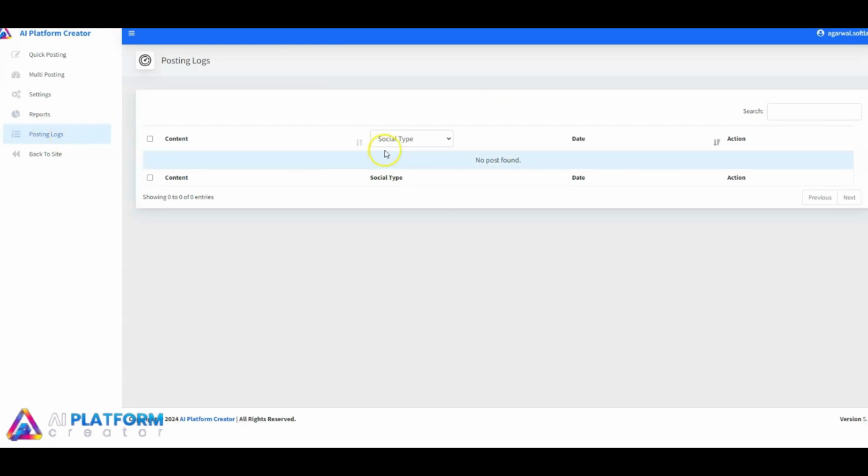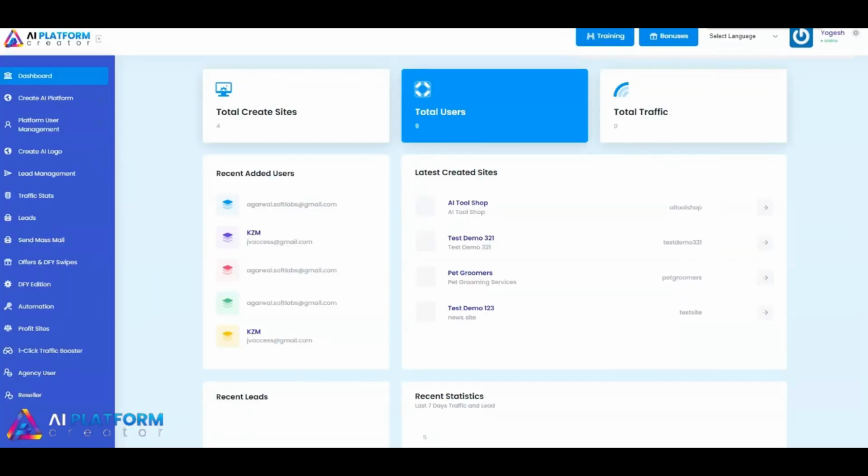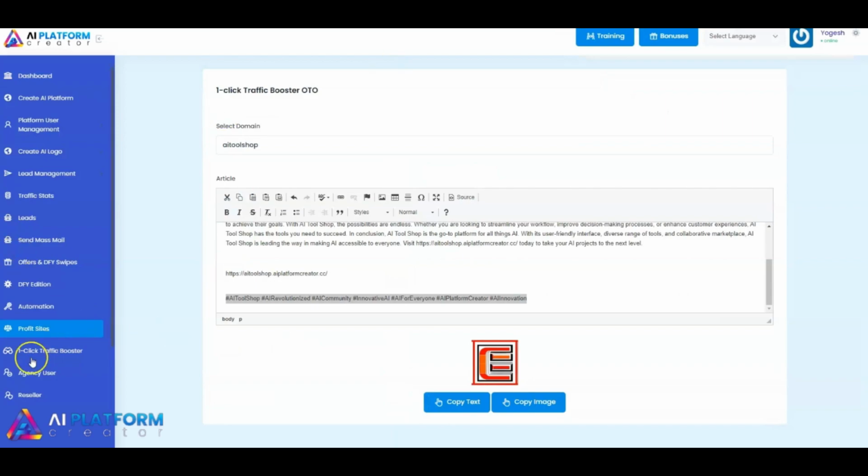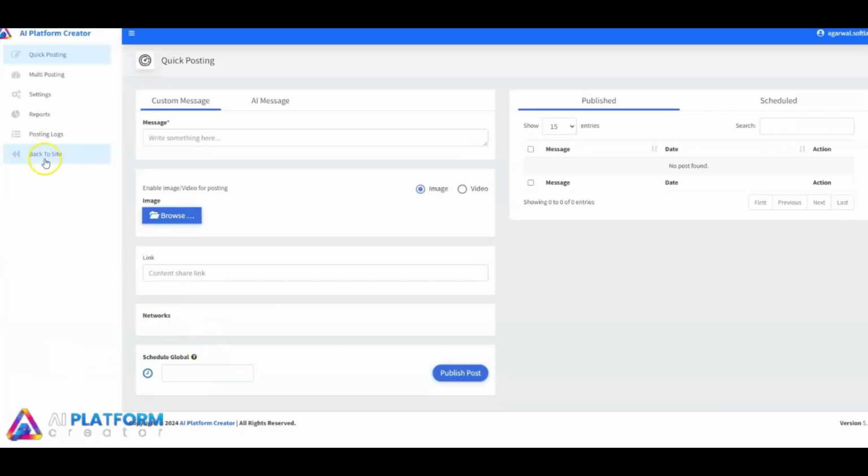And let me just go back to the site over here. So let me just close this, and then we have got the one-click traffic booster, the one which I've just explained. And the next section is the agency user.